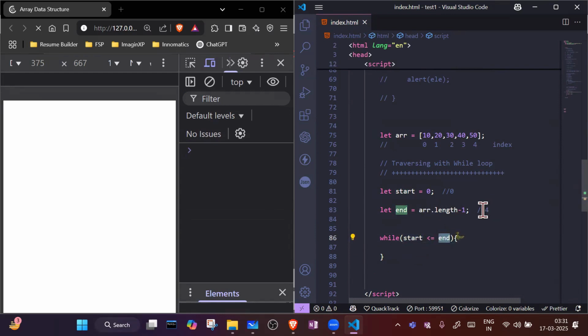End value is 4. Start value is 0. So we have to execute this loop from 0 to 4. We are mentioning start and we are mentioning end here. Execute until you get to the end. This is what we are saying. Whatever values are in between, just execute, just traverse them.